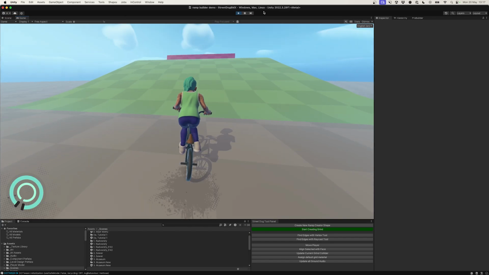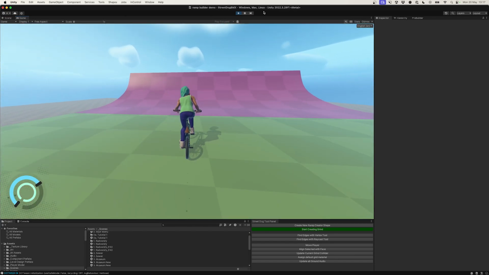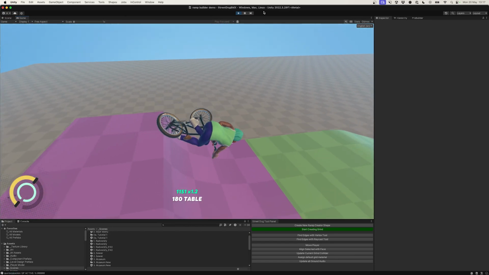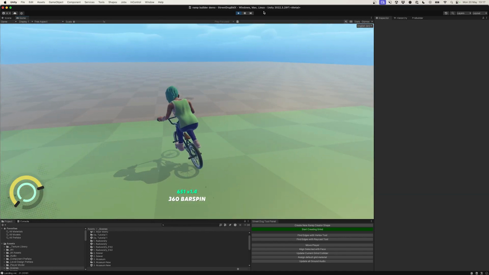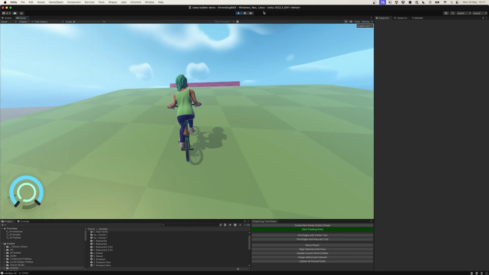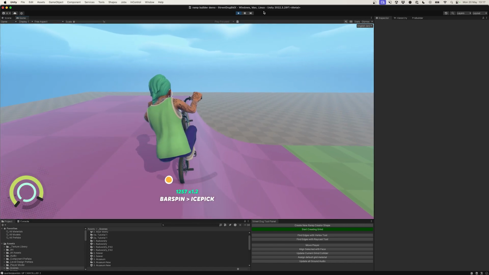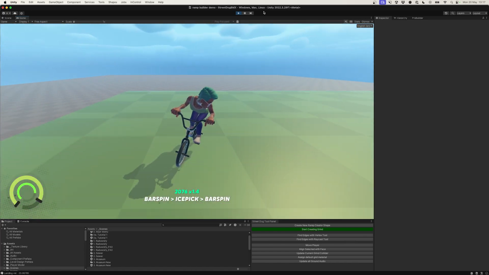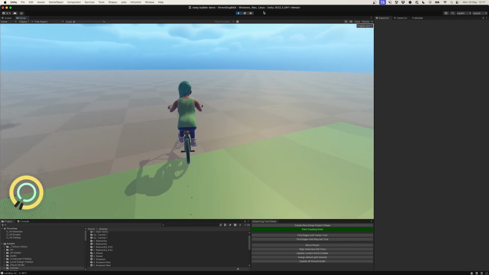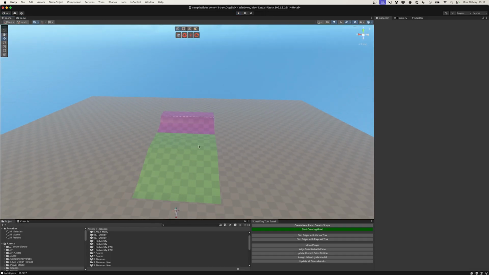So now I can come up here, and I should be able to blast a huge table. Yeah, there we go. And hopefully, let's try something like a bars to ice, maybe? Bars, ice, nice. Oh, yeah. Sweet, cool. All right, nice.